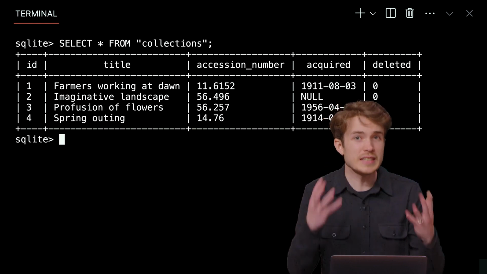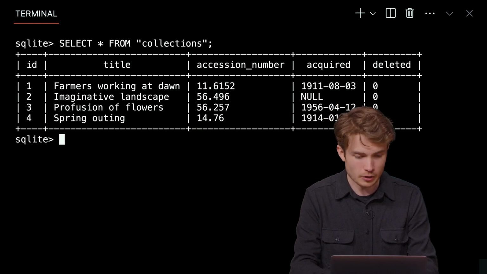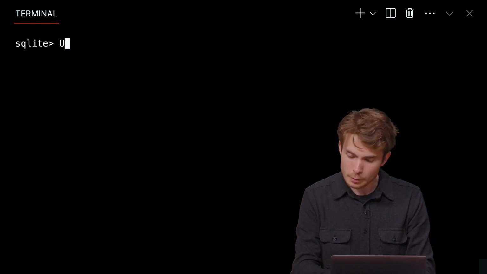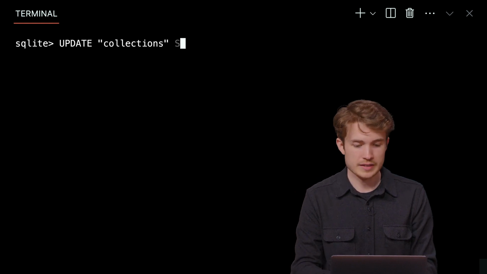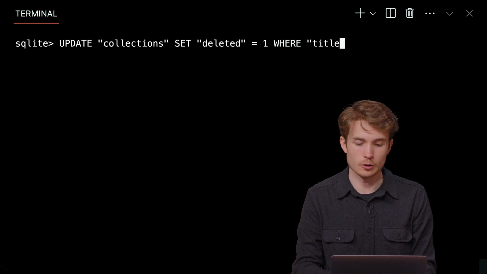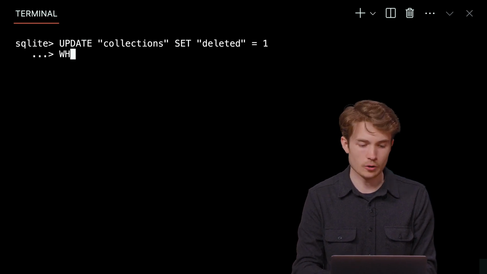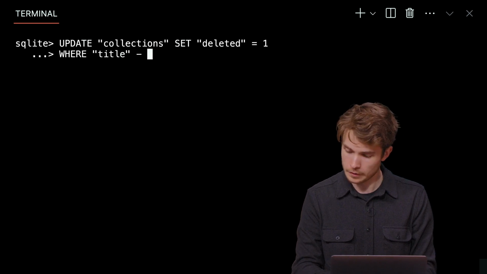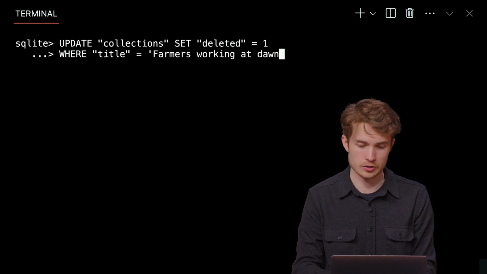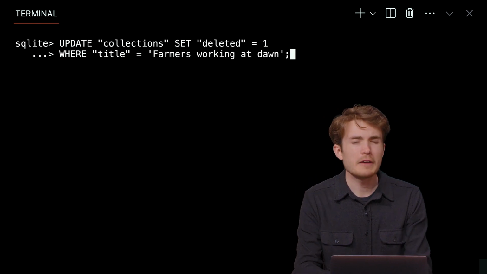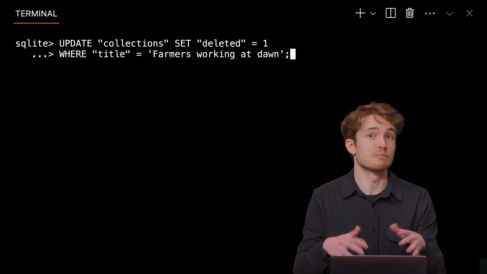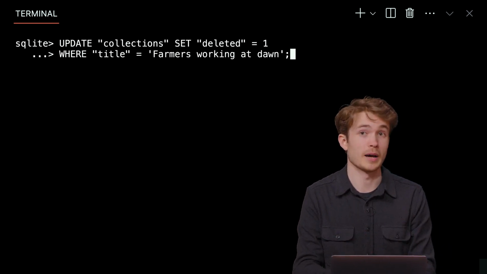So if I want to delete something, instead of typing delete from, as we saw before, I could just update this deleted value. I could say maybe update collections, and set deleted equal to 1, where a certain title is present. I'll say that the title equals farmers working at dawn, semicolon. So now I've soft deleted this item. It's still in my table, at least the title is, but now I've marked it as being deleted. It should not be in my ultimate view.